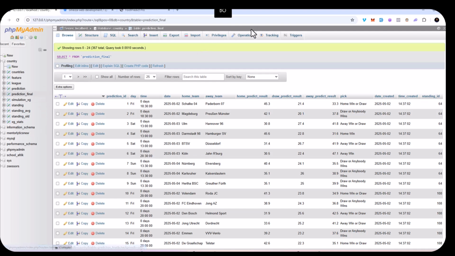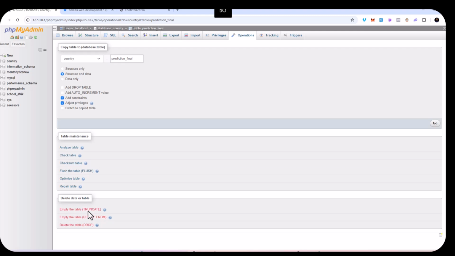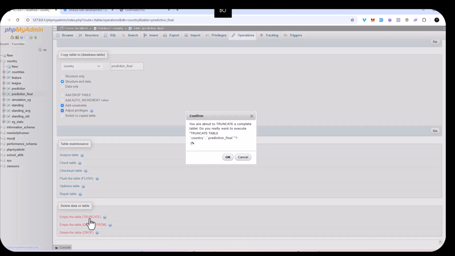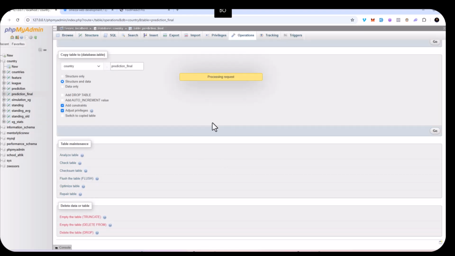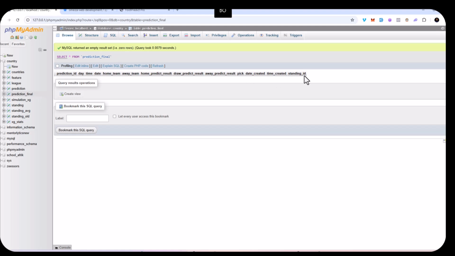So let me truncate it, let me just remove it. It's not empty. I initially wanted it to be empty so that you could see how to work around the model. So yeah, truncate. This is just my local server. So there's nothing in my local database now. If you go back to final, you should see that it's empty now. So you can see that it is empty.